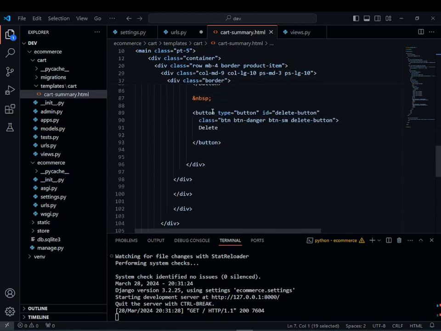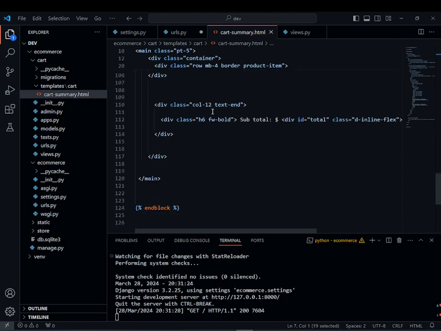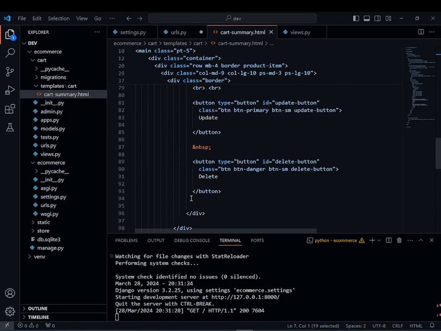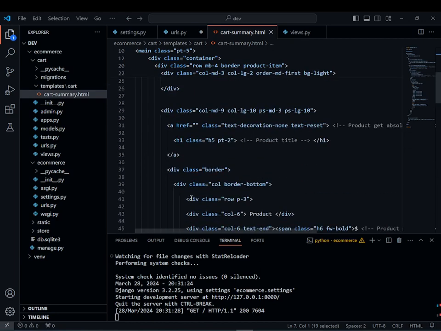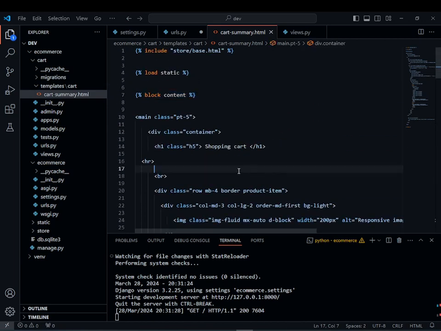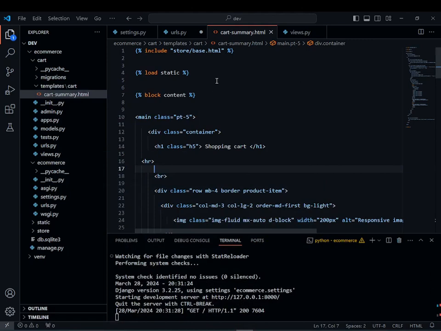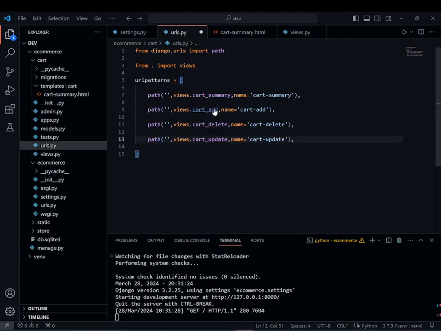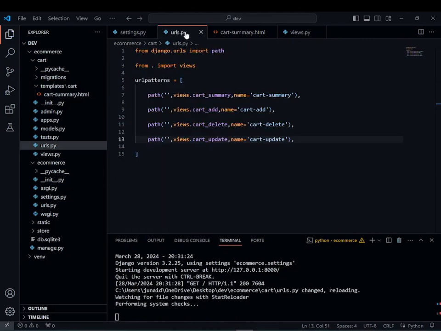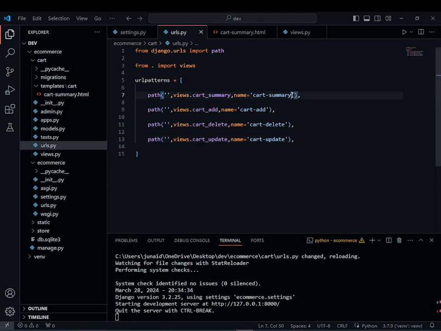This is just Bootstrap, and I mentioned in my previous part that I am using Bootstrap for my front end. Just go and explore it. And I am using a Bootstrap theme from the Bootswatch website, that is Flatly. So now we have set our cart summary.html, and now we just want that URL, that template.